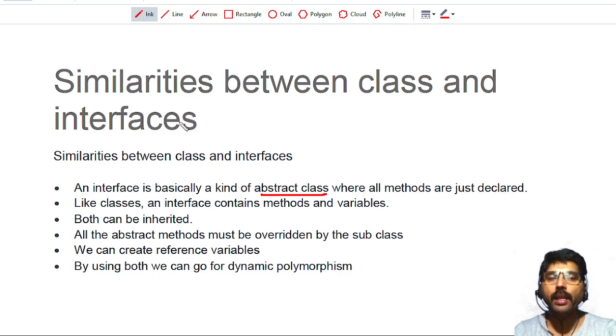Now we can compare the interface with an abstract class. In an abstract class, we also have methods which contain only the declaration part. So it is possible to create a class just like an interface using an abstract class.